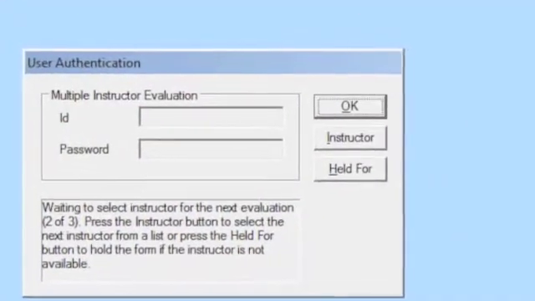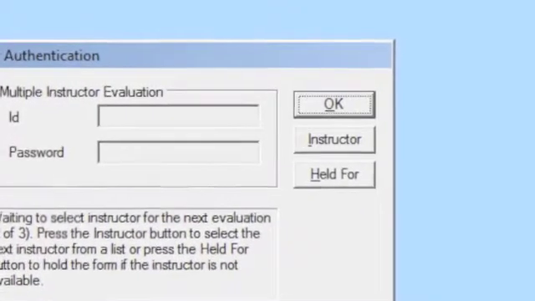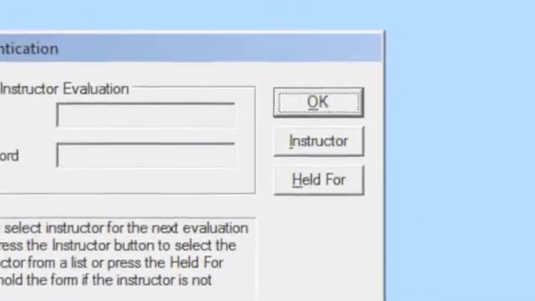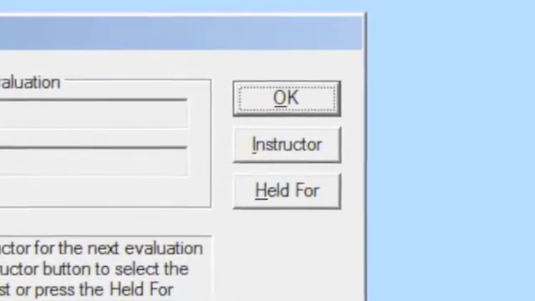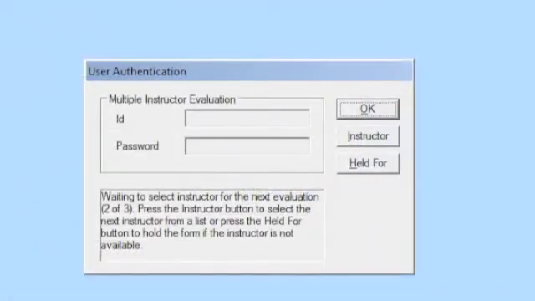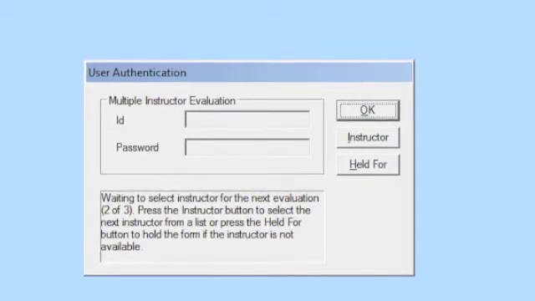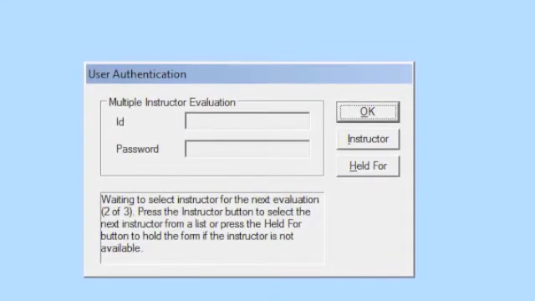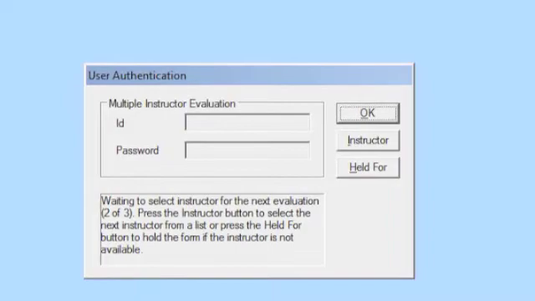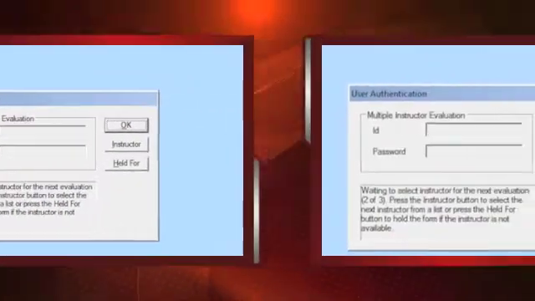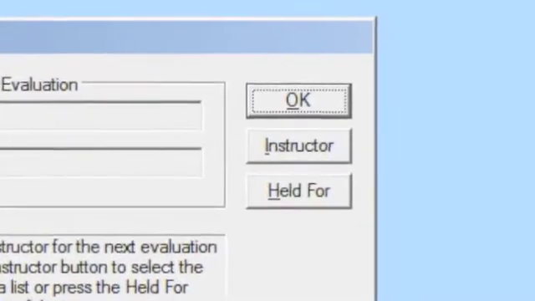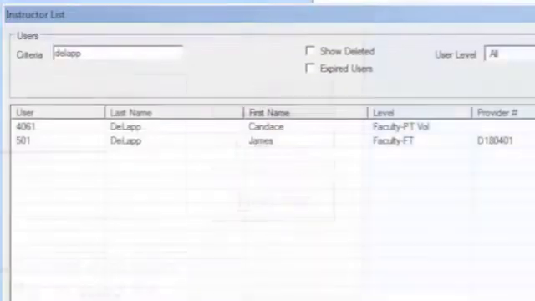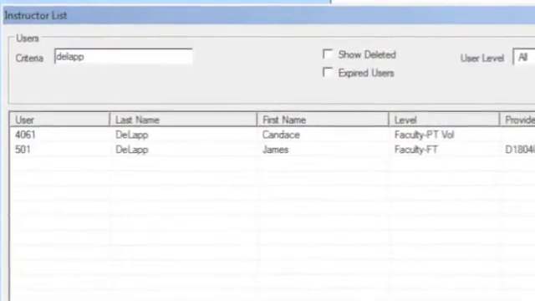This next section is critical. Notice the User Authentication box now has three choices: OK, Instructor, and Held For. The simplest way to select an instructor is for instructor number 1 to swipe their card. The second method is to click on the Instructor tab, which opens a list of instructors to choose from.